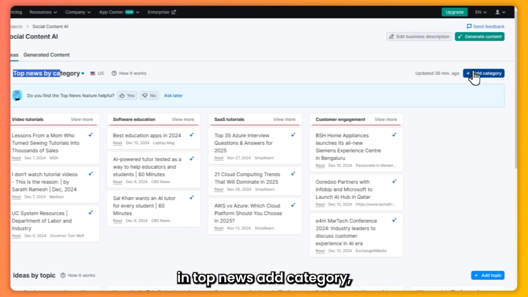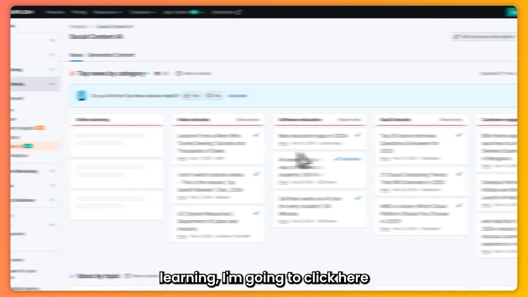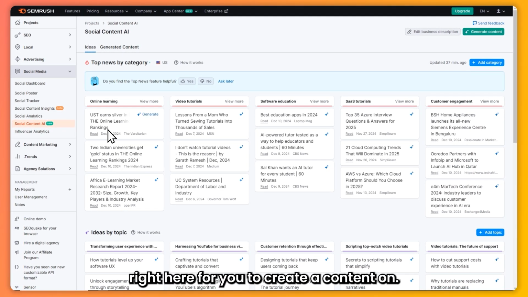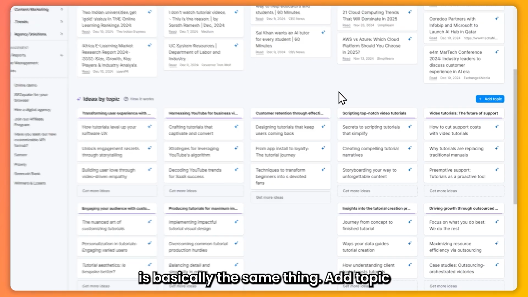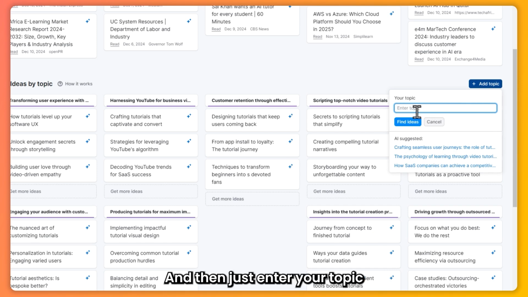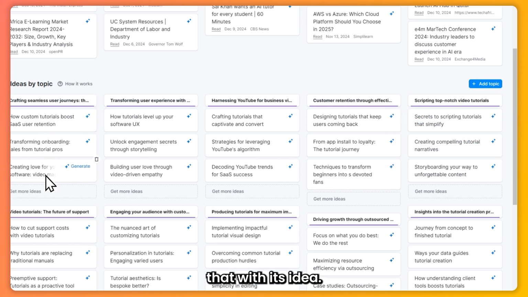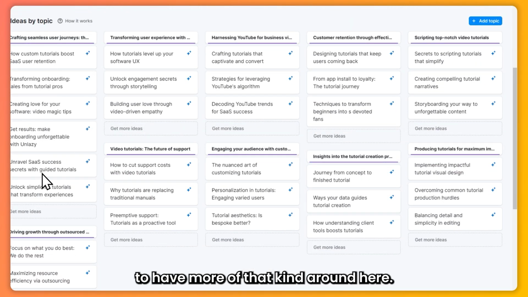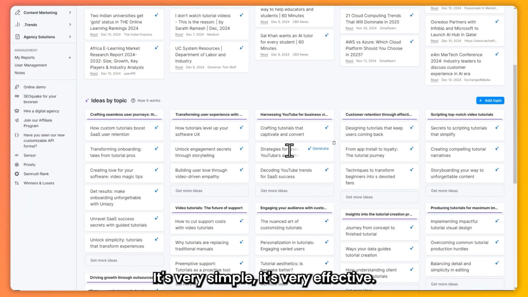For example, here in top news, add category, and you enter the name of what you would want to create. Like for example, about online learning. I'm going to click here, and then it would generate specific ideas, topics, or titles for you to create content on. Then here in the ideas by topic, it's basically the same thing: add topic, and then just enter your topic right here. For example, this one, and then it would create that with its ideas. You can click here on get more ideas to have more of that kind. So yeah, that is basically how you do it. It's very simple and it's very effective.